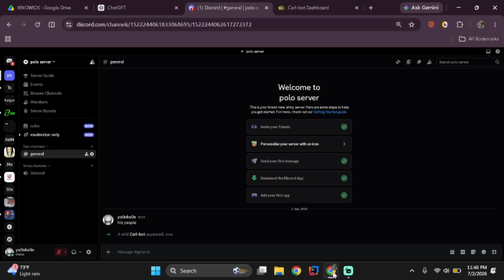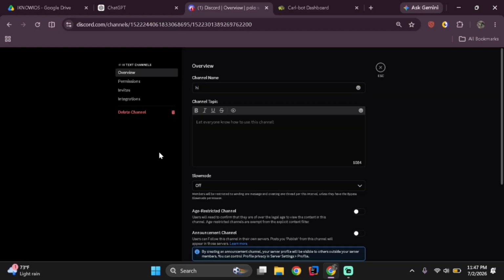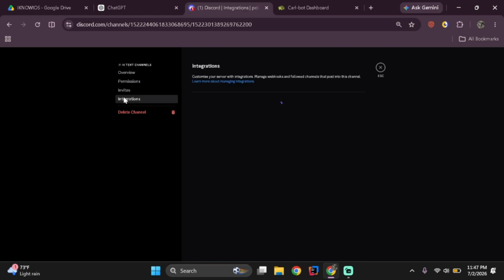Once you've logged in, you want to go ahead and simply go to your server where you have administrator permission or you are the server owner. After that, you can go ahead and simply open the channel you want to create a webhook for and then tap on edit channel right over here. And just like that, from the left-hand side menu, simply tap on integration.